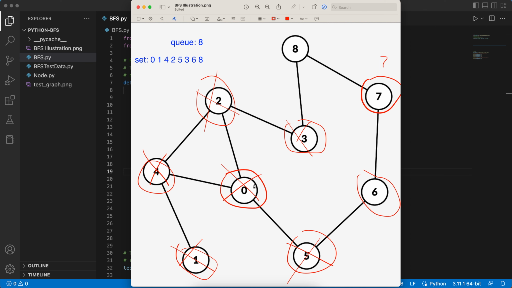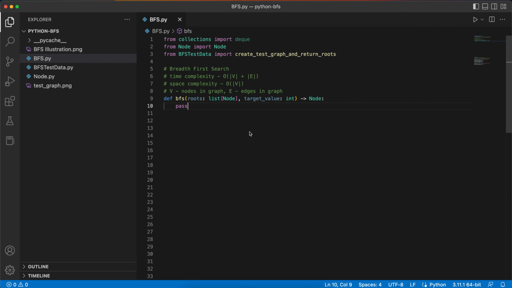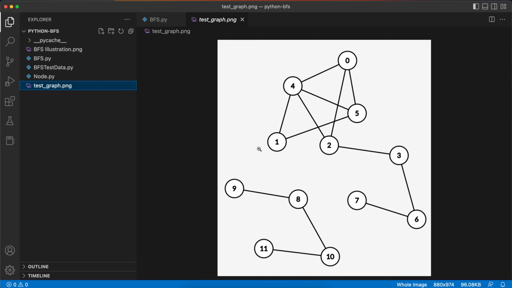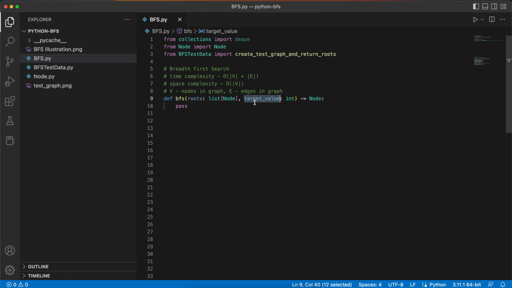Okay, now let's move on to coding the algorithm. So let's implement the BFS function. The function receives two parameters. One is a list of nodes called roots. We expect a list of nodes and not only one node or one root, because the graph could be made of several connected graphs, like this one, and we want to receive a root for each one of the connected parts. The second parameter is a target value of type int.